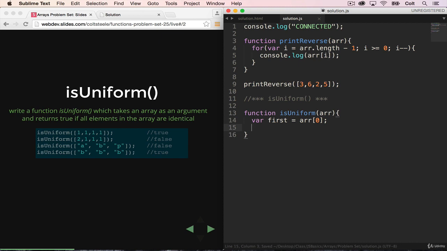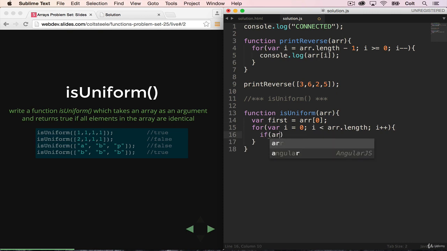Then I'm going to loop through the array. So I'm going to use a for loop here. And there is a reason I'm not using a forEach, which I'll explain after this. So I'm going to start looping through i less than array.length, i++, and I'm just going to check if array i is not equal to first. That means that our array is not uniform, so I will return false. And then at the very end, if we make it through the whole loop, I can return true.